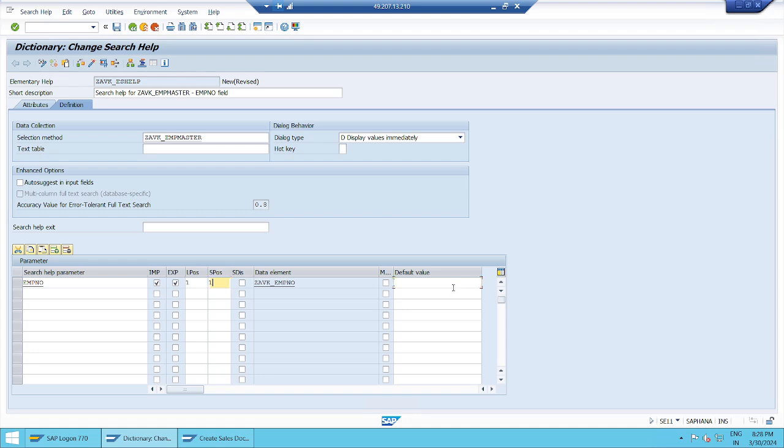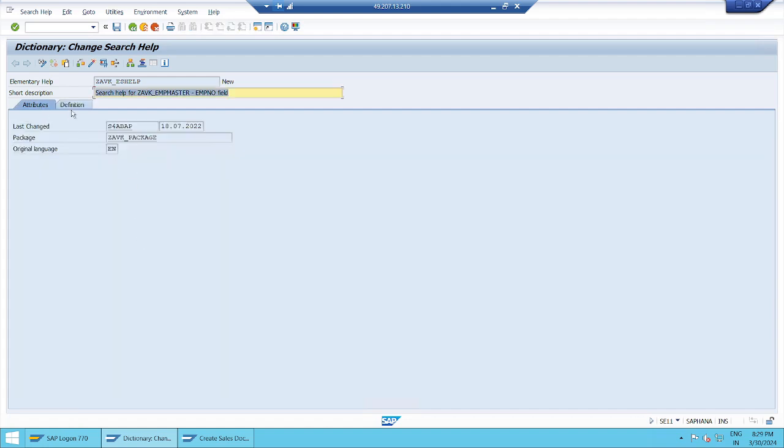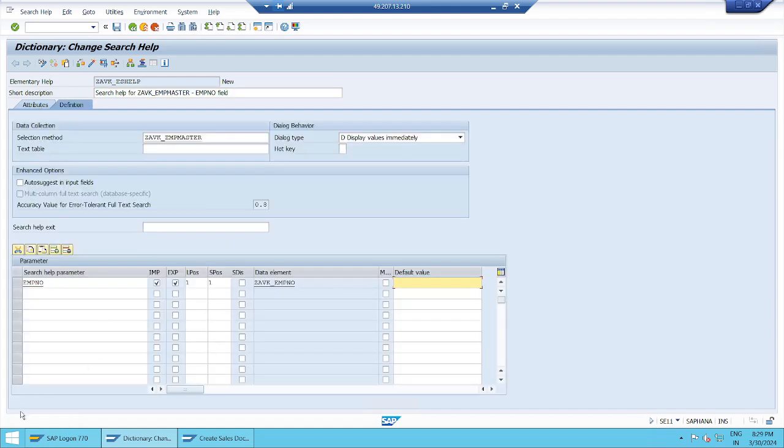Done. We have done with no default value, no modification, nothing. So finally you can go for save. Already saved. Before save, repository updated. Now it is the elementary search help with the table with all these parameters, it is getting saved. Now check. No errors found. Activate. It is new. It will convert to active. It is activated. Object activated.